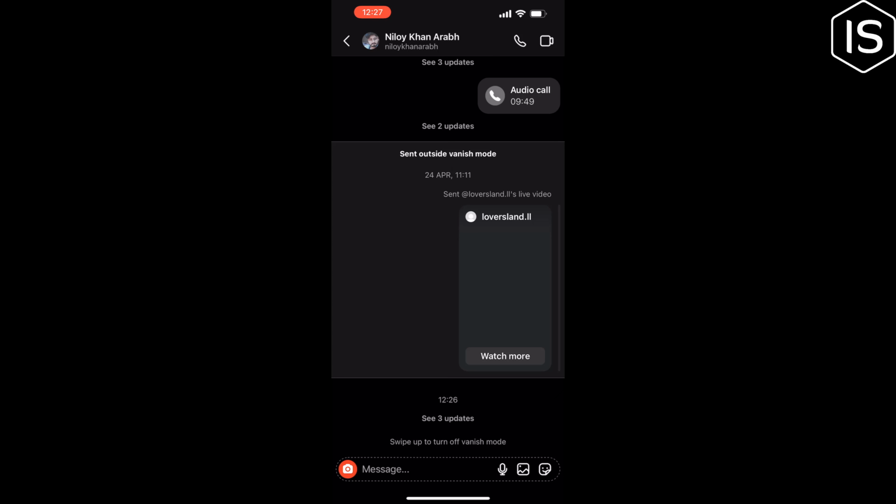Request recipients to forward these messages. The only way to recover deleted Instagram messages is by asking the recipient to forward the message to you. To do this, send a message to your contacts asking them to forward any messages they have from you.